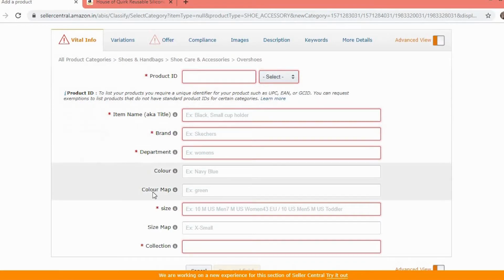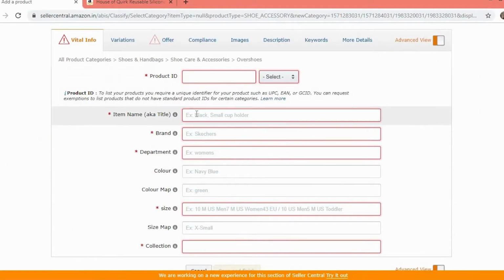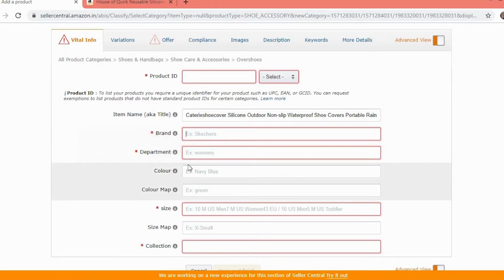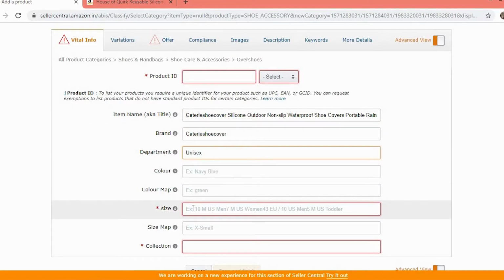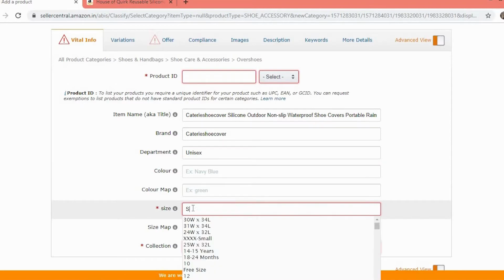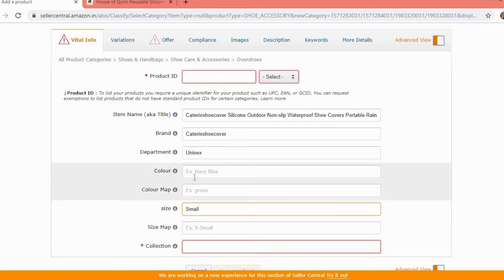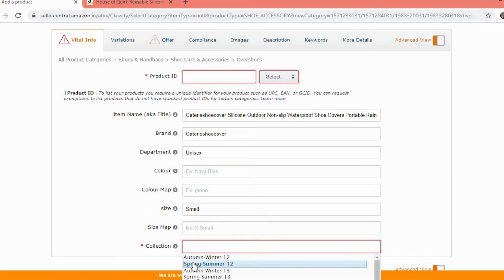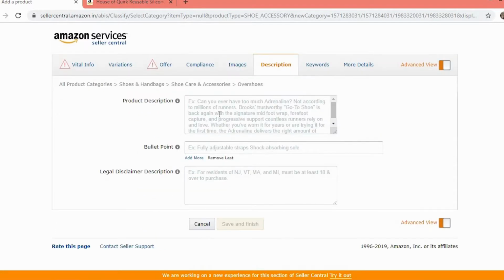I'll select the product ID as UPC, and then the product title, everything. I'll go to my document and select the product title, which should be descriptive and should have all the information about the product. Next is the brand name. The brand name is category shoe cover, and department is unisex because it's a unisex product. Next is the size of the product, which is small, and collection, which can be skipped if you don't want to mention it.